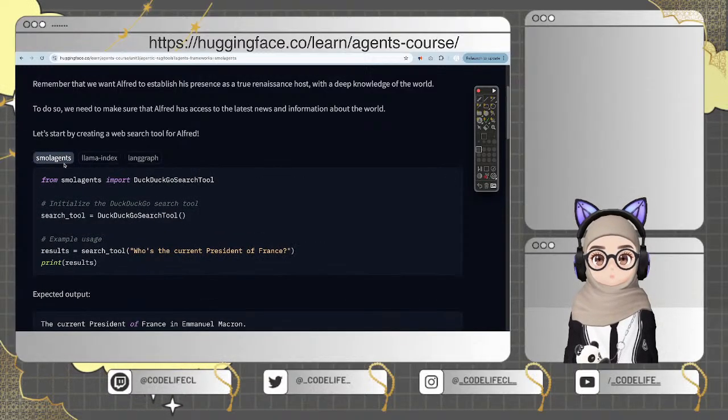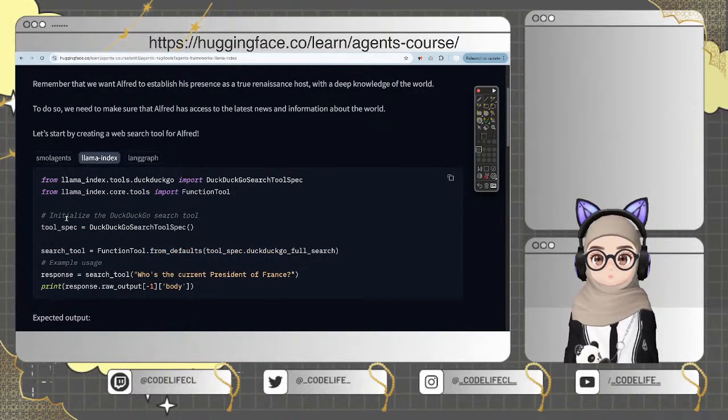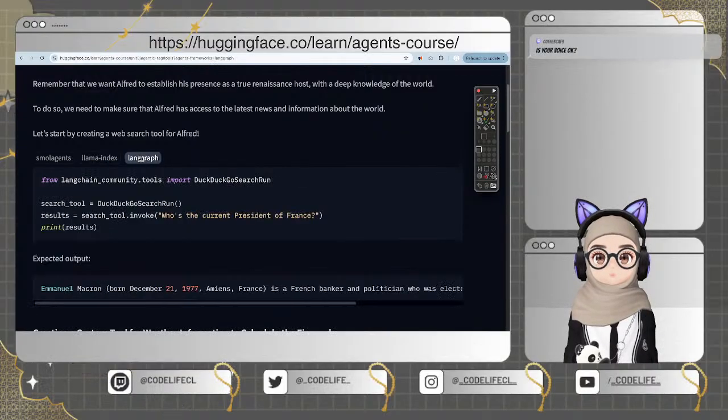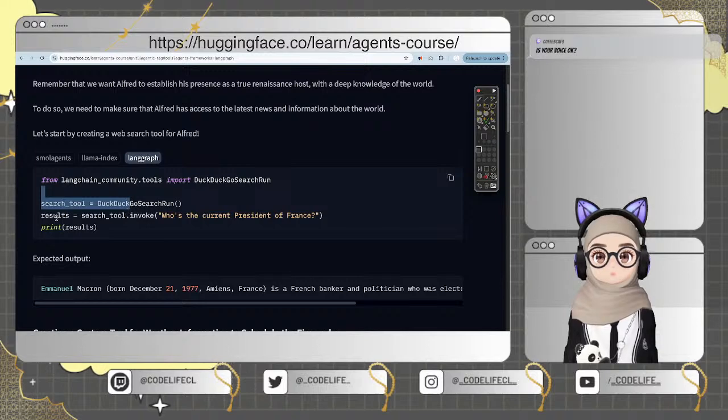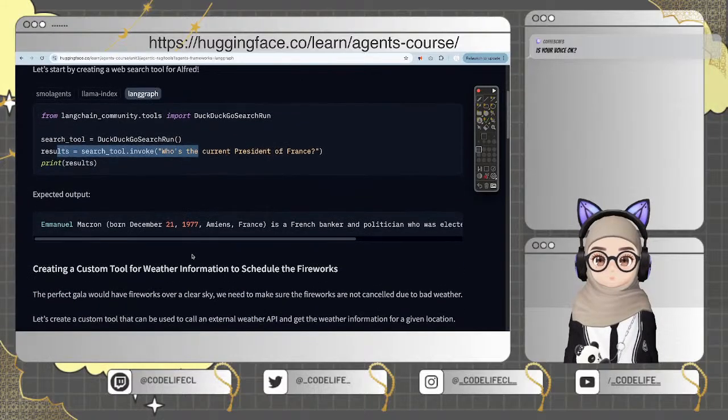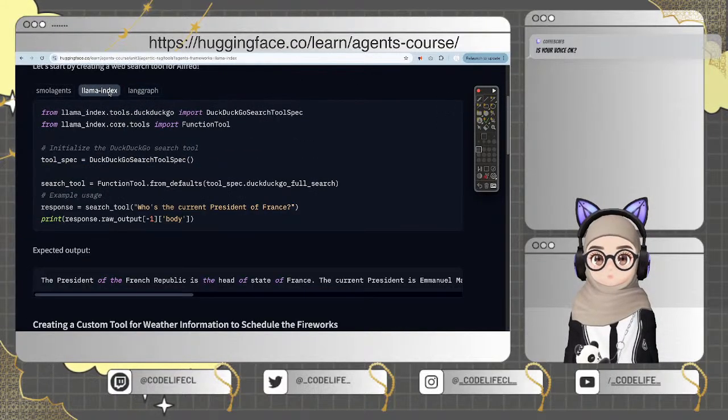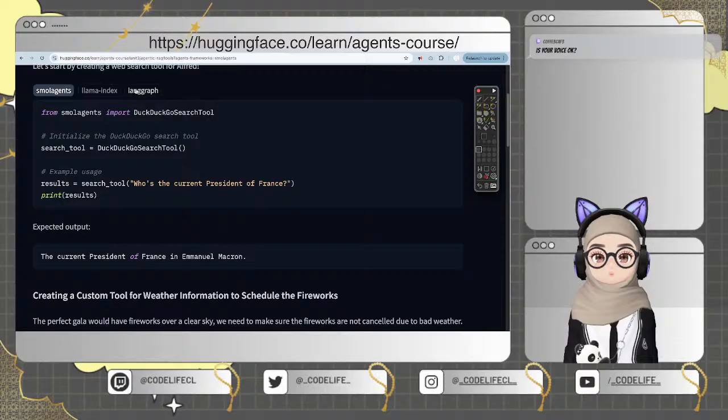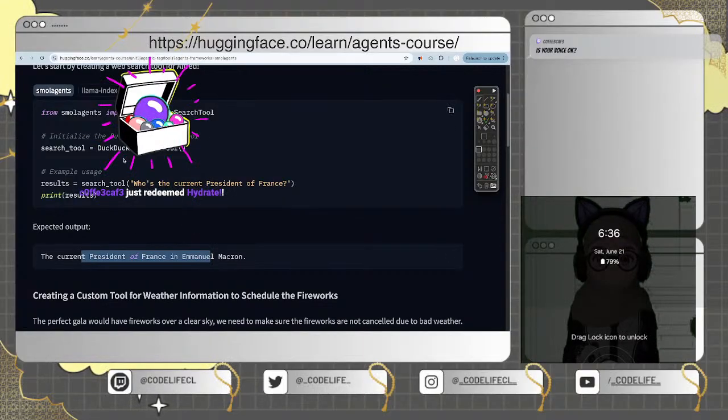Here, the difference between smolagents, which is like here's a tool, search tool. LlamaIndex is like here's a tool, function tool from default, tool spec, full search. Here's a search tool, and that's us calling the search tool. And LangGraph is like here's a tool, invoke it. But this is not integrated. Ooh, who's the current president of France? This is just saying Emmanuel.